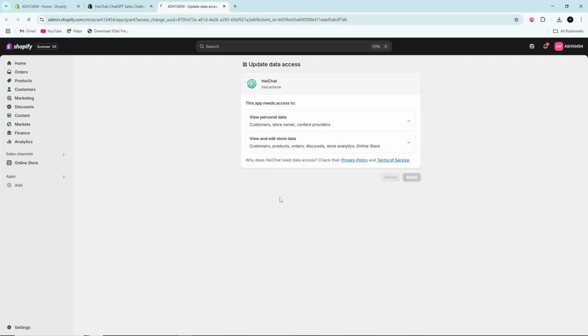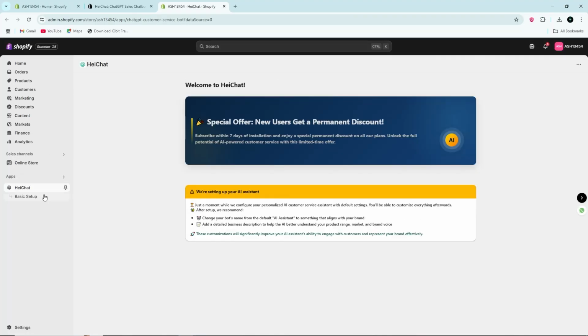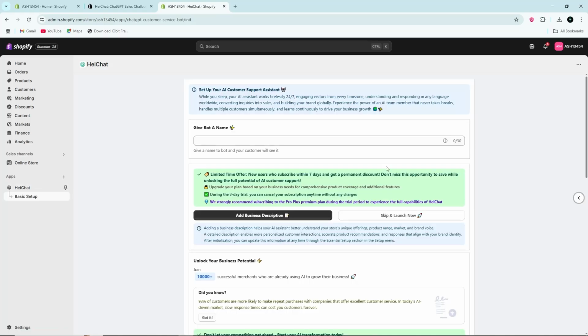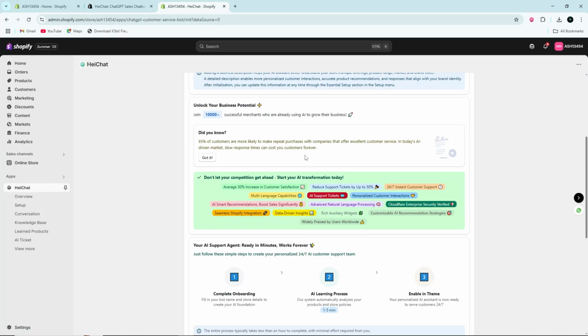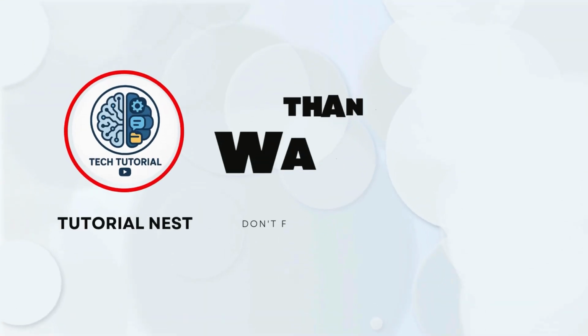Now you will need to set up your chatbot, give your chatbot a name, and also give your store name. After configuring these settings, your chatbot will be active on your store. That's it. Your Shopify store now has an AI chatbot. It can help your customers 24/7, reduce support time, and even help increase sales. You can continue to adjust the chatbot anytime from your app dashboard.